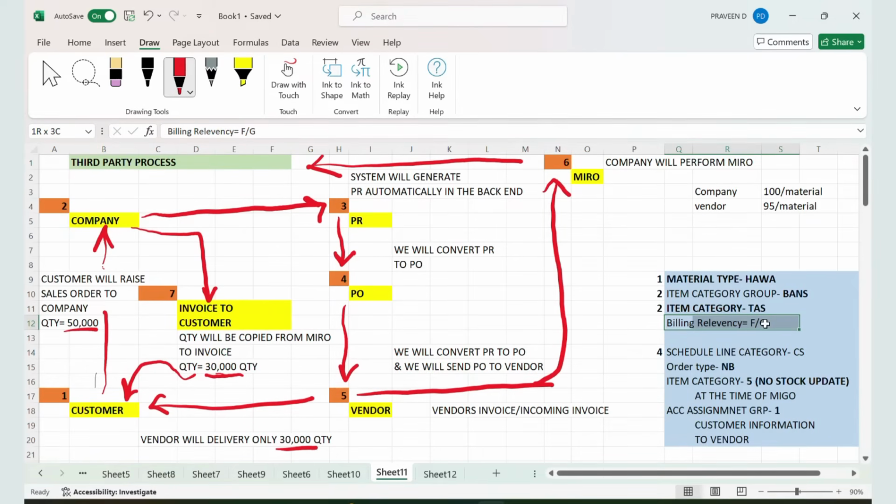What is billing relevancy F? Without MIRO, the system will not allow you to raise an invoice to the customer. Why? Because the quantity has to be copied from MIRO to the invoice. That is the reason the system will not allow you to raise an invoice to the customer without MIRO.